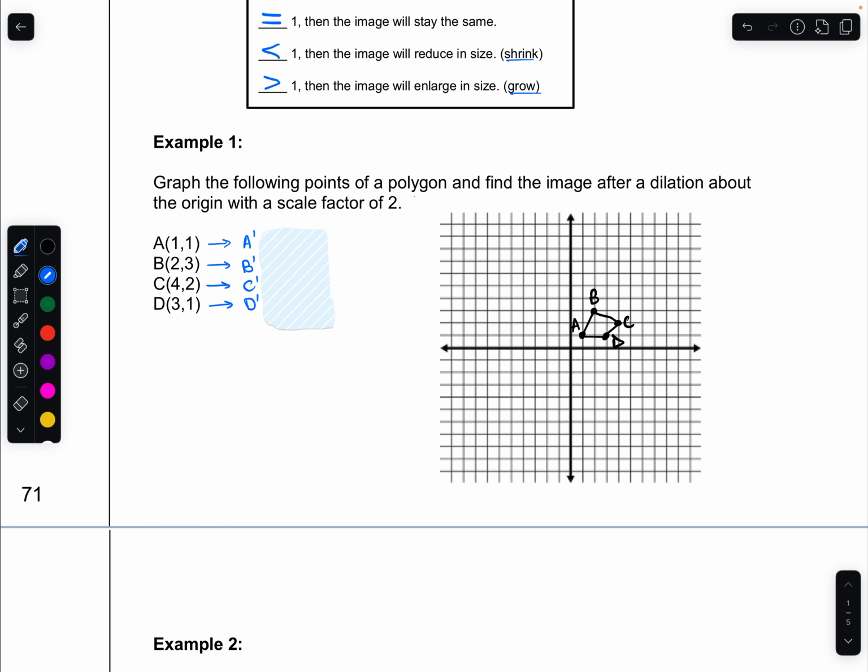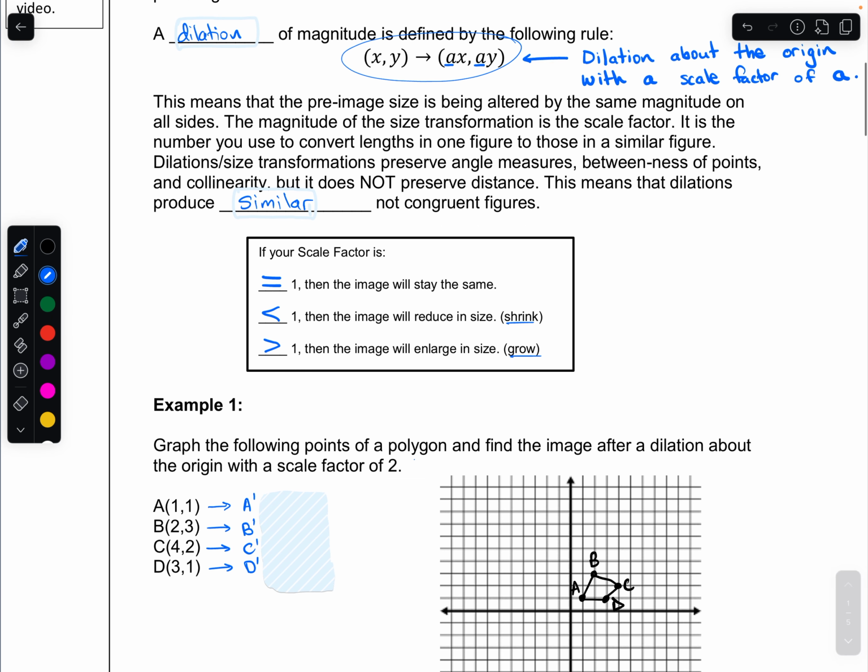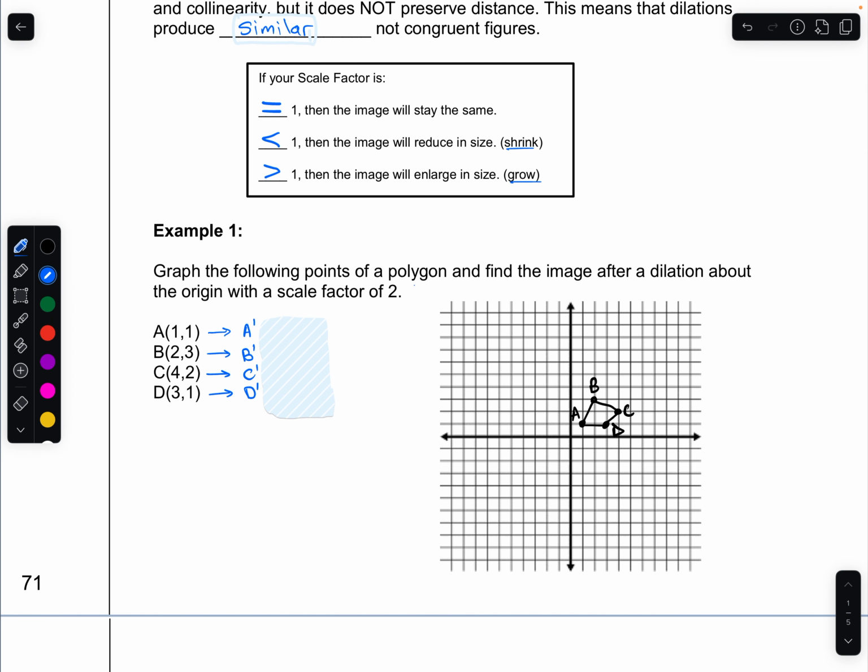And go ahead and use this rule. Since it's a dilation about the origin with a scale factor of 2, we're going to take every coordinate that we had for A, B, C, and D, and we're going to map it to 2 times x for the new x coordinate and 2 times y for the new y coordinate. Give that a shot, fill those in, and then come back and check your work.